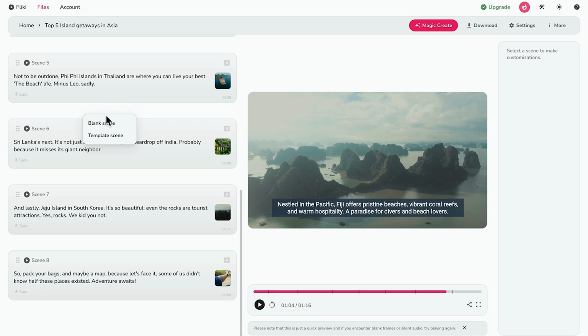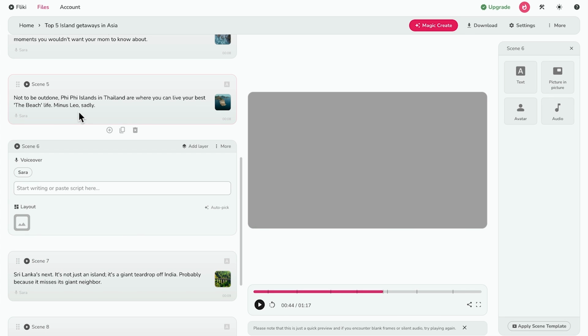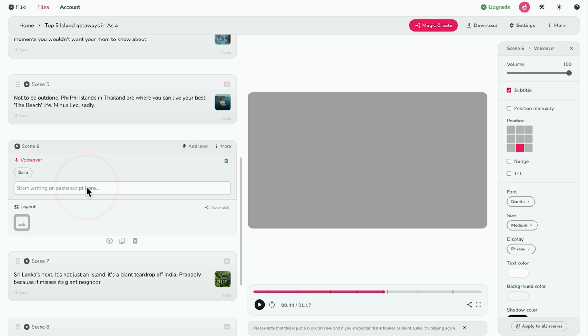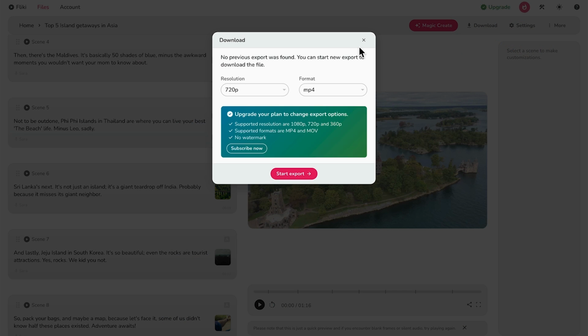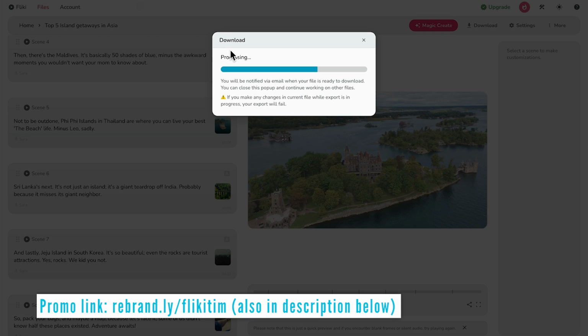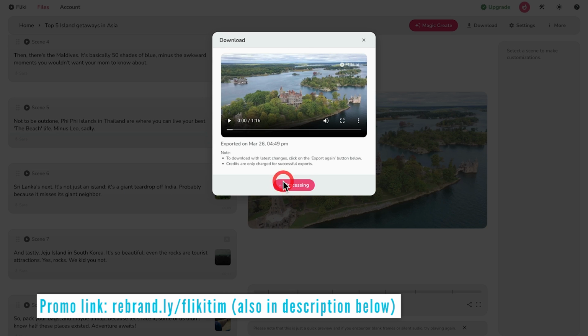Now, if I'd like to go ahead and insert an intermediate scene, I can just do so. I can put in whatever I wanted to say, and then choose some stock footage to go with it, as well as the on-screen text. From here, it's really easy to download. You just hit that button, tell it what format to go in, and then start the export. That won't take too long to process, and once done, you've got your video. So again, a very quick and easy process to go from idea to produce video in a very short amount of time.